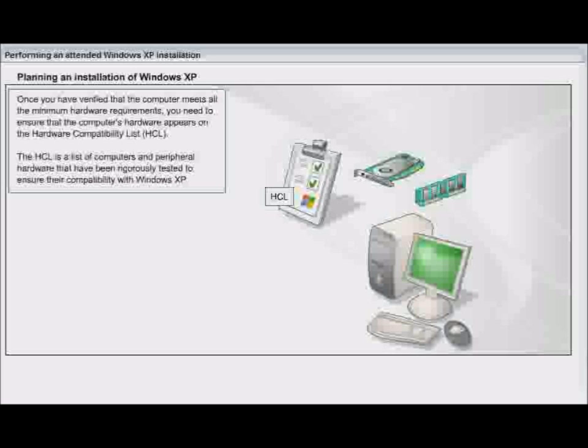Once you have verified that the computer meets all the minimum hardware requirements, you need to ensure that the computer's hardware appears on the Hardware Compatibility List HCL. The HCL is a list of computers and peripheral hardware that have been rigorously tested to ensure their compatibility with Windows XP.